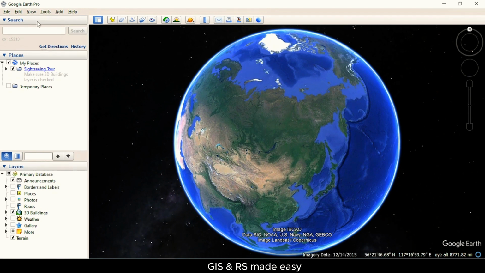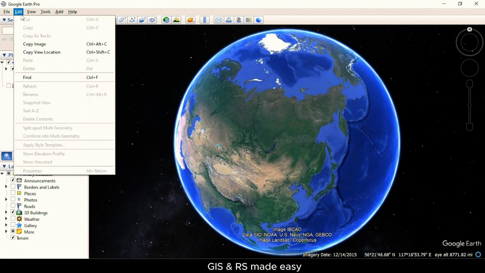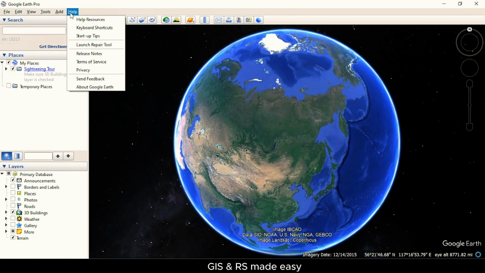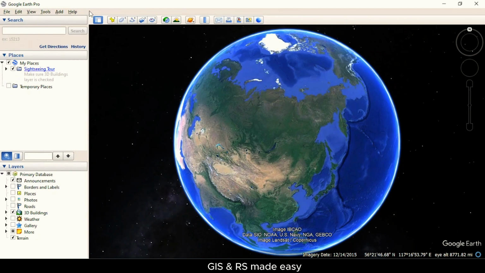This is the top menu bar. Here are 6 menus: File, Edit, View, Tools, Add, and Help. We will be using all these menus later on. Under the top menu there is a search bar. Here you can search your location by the name of that location or latitude and longitude.